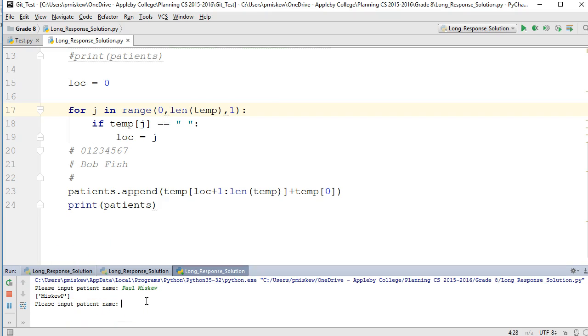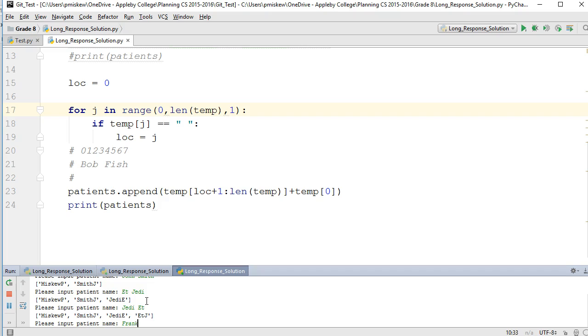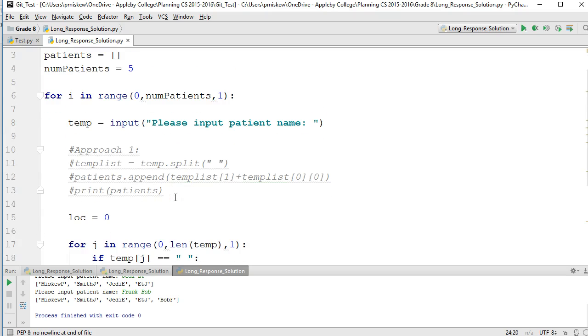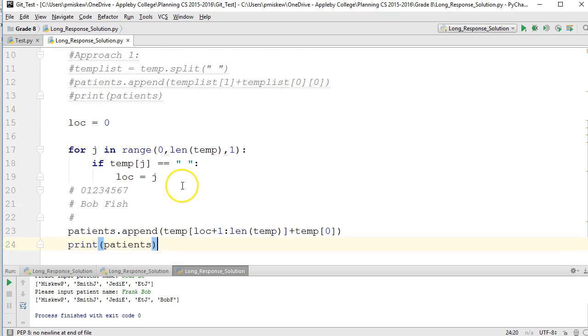So what's my other patient name? John Smith. Other patient name, E.T. Jedi. Jedi E.T. Frank Bob. There we go. Now, I want to really stress the point here that you don't need to error check. You're assuming that this input is the first name space the last name. Error checking becomes a lot trickier.